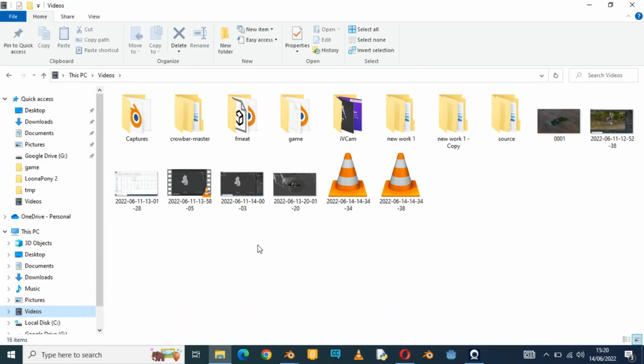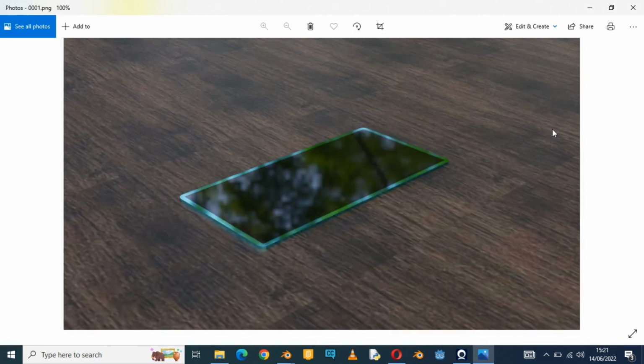Here is my folder videos, and I said I rendered it to my video folder. So this is the picture. The name is 0001. So that's your picture of the phone. You see it's looking cool. Now I was talking about adding something over here. I want to add maybe a picture. I already have a picture I can add for the screen over there.